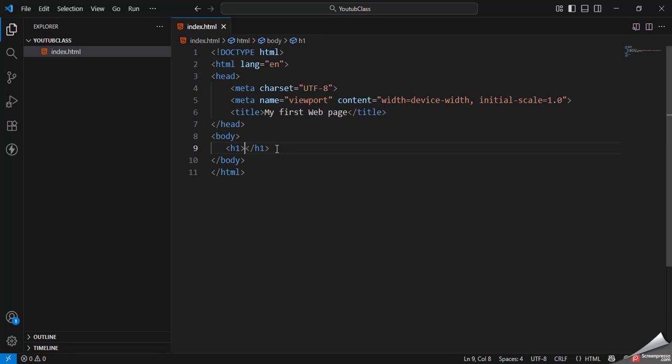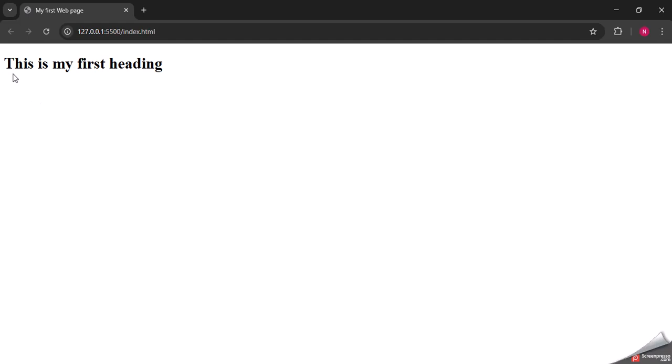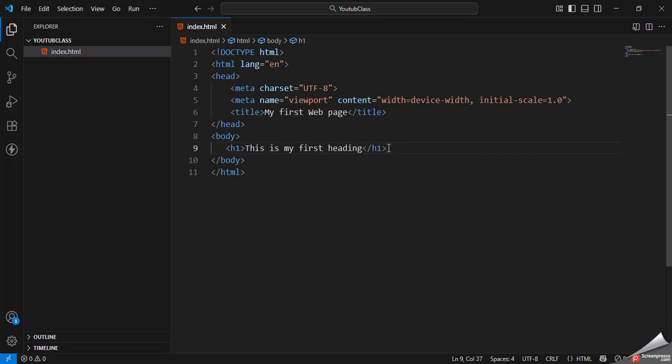So now let's take, for instance, I can say this is my first heading, right? So now let me run this on our browser. You just click go live and then it opens in your default browser. Okay, so you see this is my first heading, right?